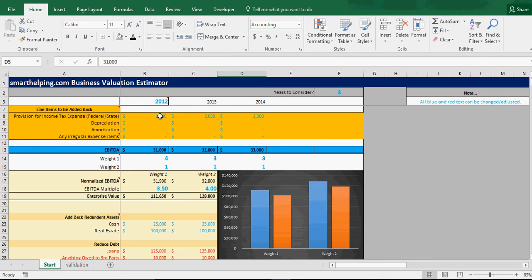We're adding back your provision for income tax for federal and state, annual depreciation, amortization, and any other irregular expenses. And this is so we can get to a better annual cash flow figure. Now, why do they add back in income tax? Because it is a cash flow out. I think it's fair to actually remove that because that is an amount that's going out. But it's generally accepted that EBITDA is very common, so we're just doing it that way.